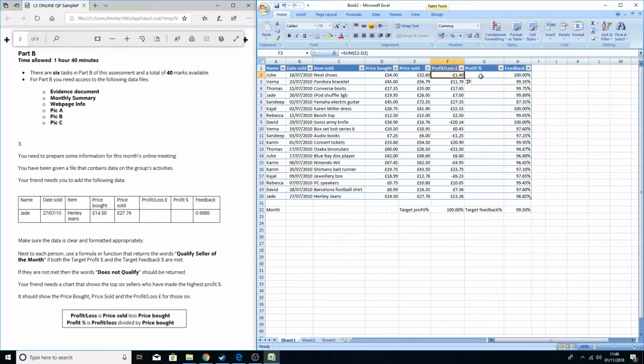So the next bit we need to do is this profit percentage. Again, it will tell you at the bottom of the paper that the profit percentage is your profit and loss divided by the price bought. So what we've just worked out divided by your price bought. If we click in that cell, G2, we'll find out what the profit percentage is for Julie and their next shoes. We already know it's going to be a loss.